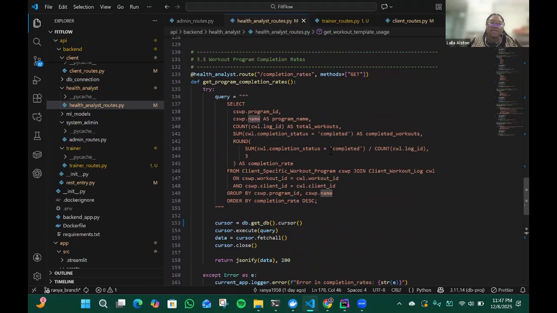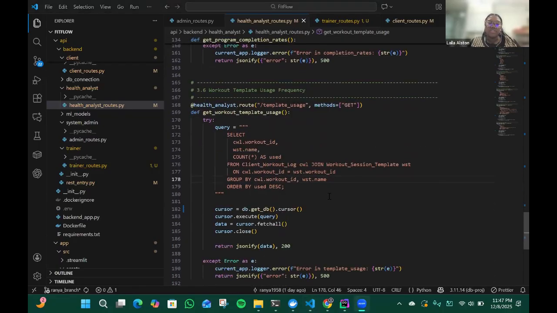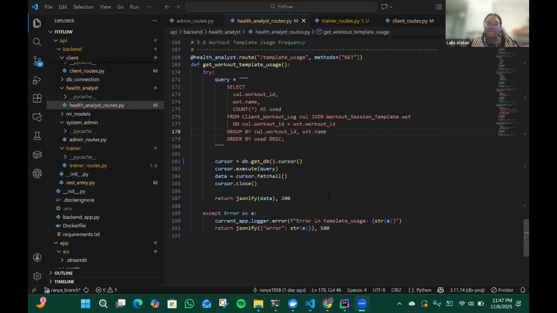And then there's the route to understand the completion rate of a trainer's program, identifying popular trends. And similarly is the workout template frequency, which identifies the most popular template among clientele.